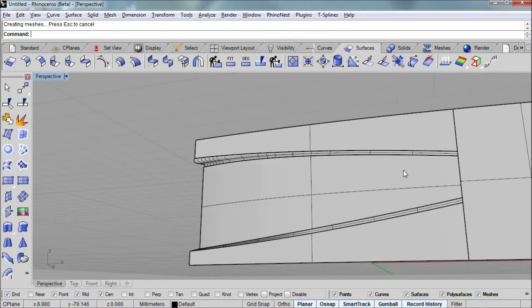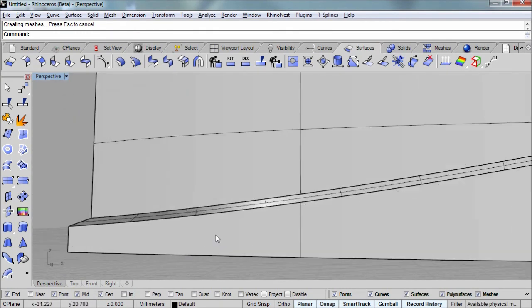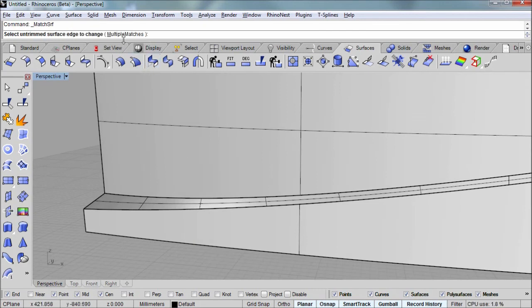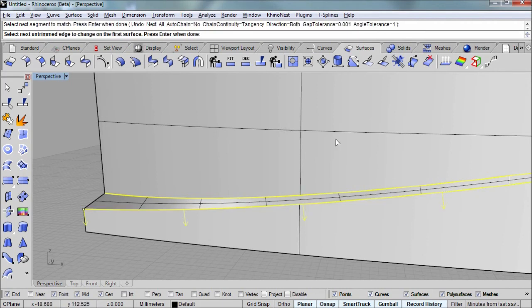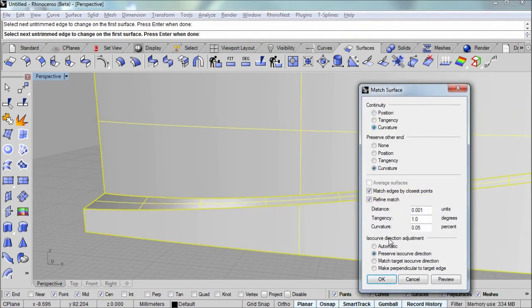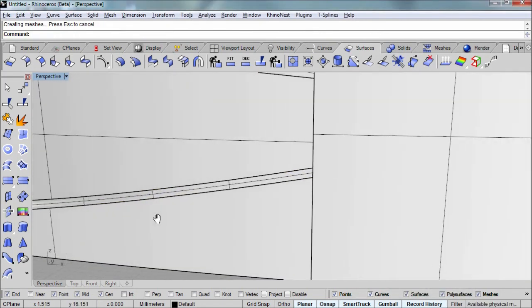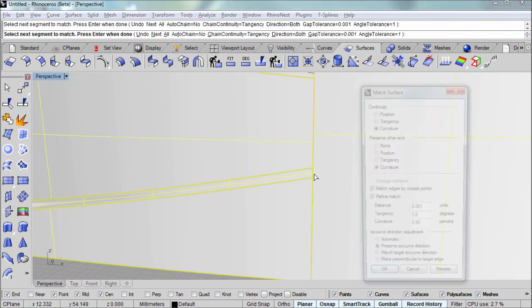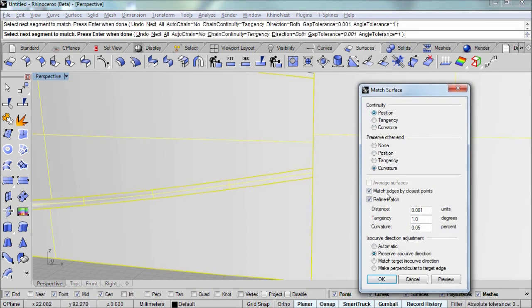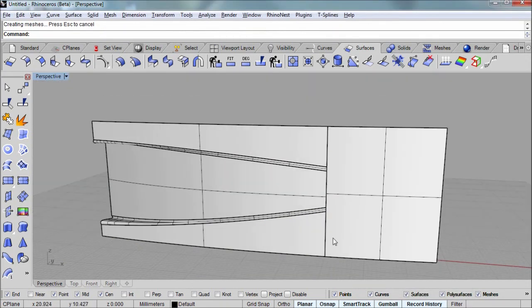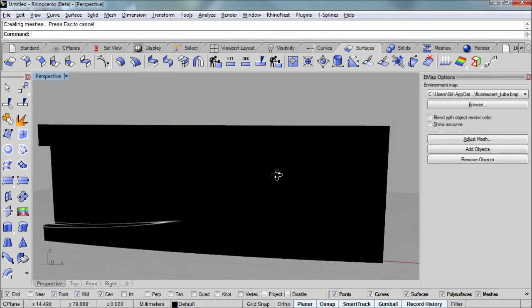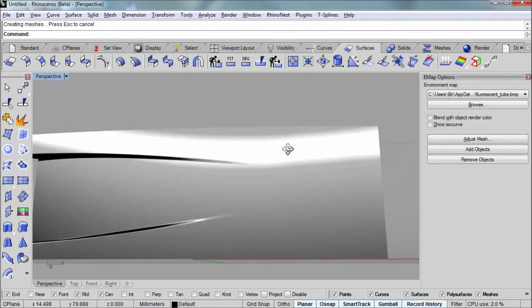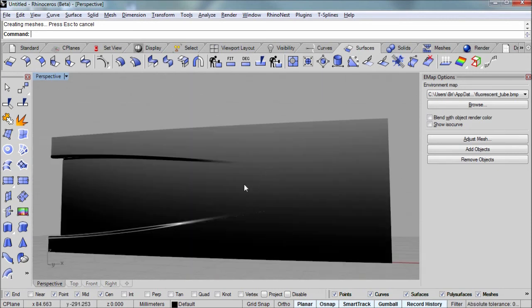And I'm going to do the same thing on the bottom here. Multiple matches. And curvature continuity. And then one more match surface for position. And then I'll select all the surfaces and run the emap command. And we still have our fluorescent tube on. And you can see the blending out of that edge is a little different than the previous method.